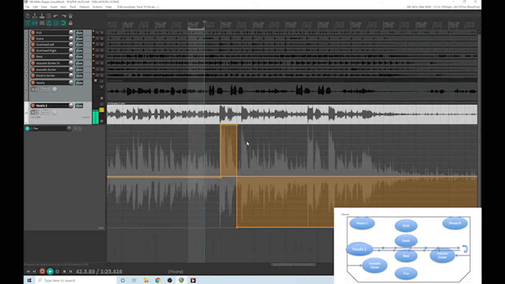So now the vocal starts left and stays right. Okay, but I don't want it to just stay right. I want it to go back to the middle for that other portion. So I'm actually going to have it ramp to the middle, and it moves to the middle.